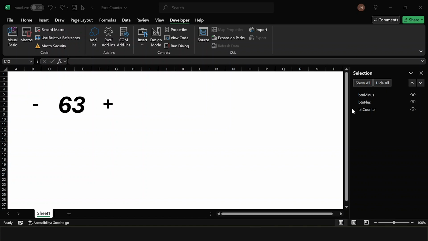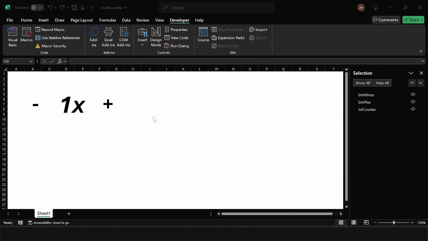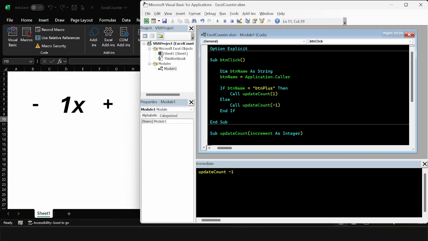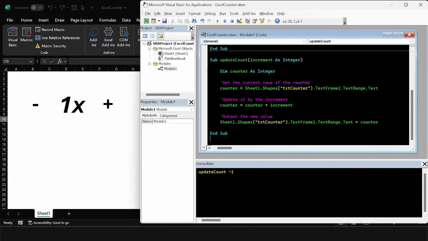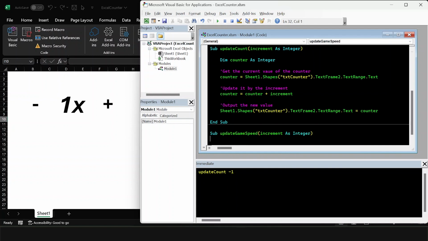So let's think about this. We would start our text counter at, say, 1x. And then let's go back to our code and work out what we would need to do to make this work properly. So let's say we'll have a new function that's just called update. Let's say we were doing it for game speed, update game speed. Again, we'll take in the same increment as an integer.